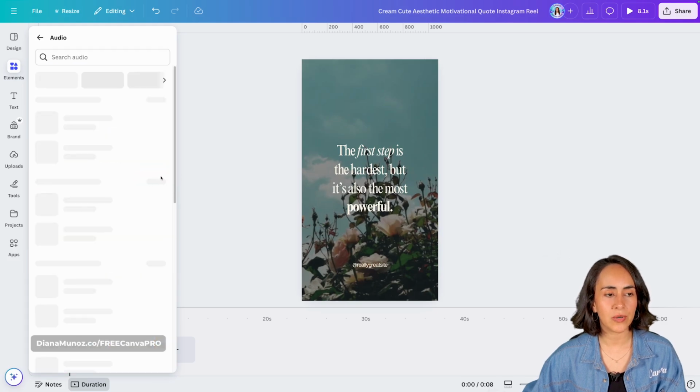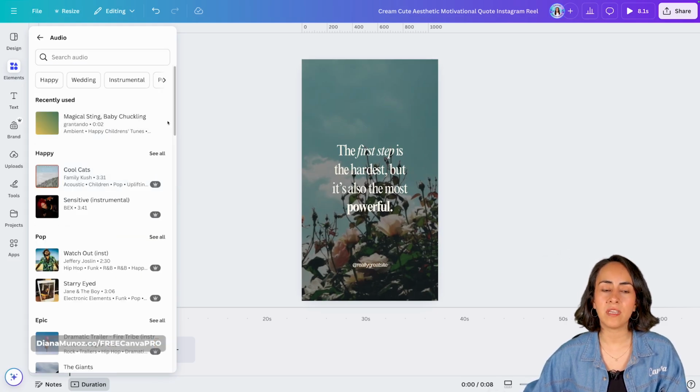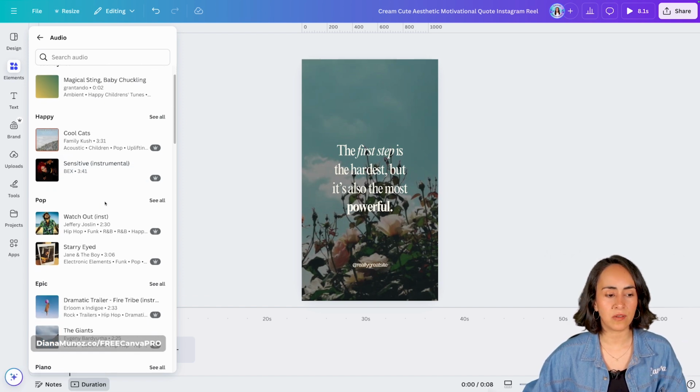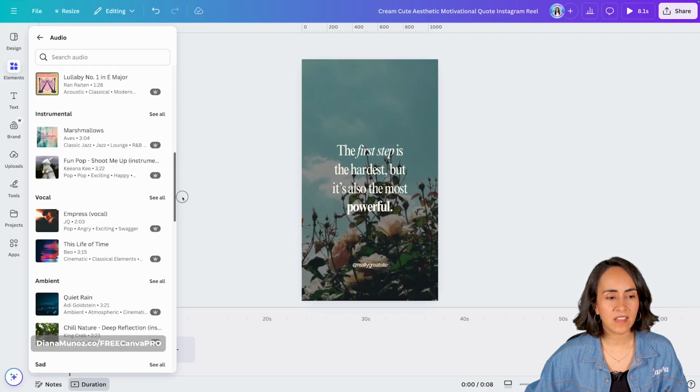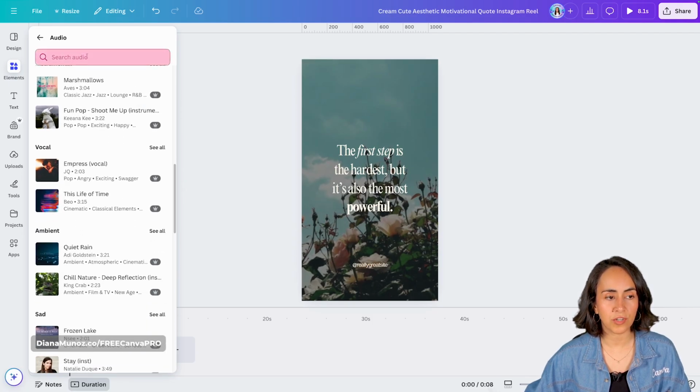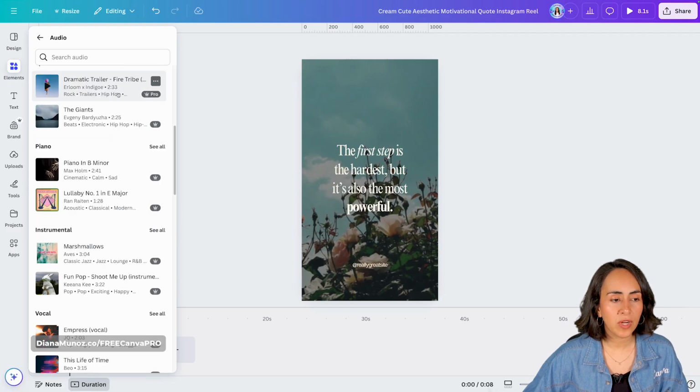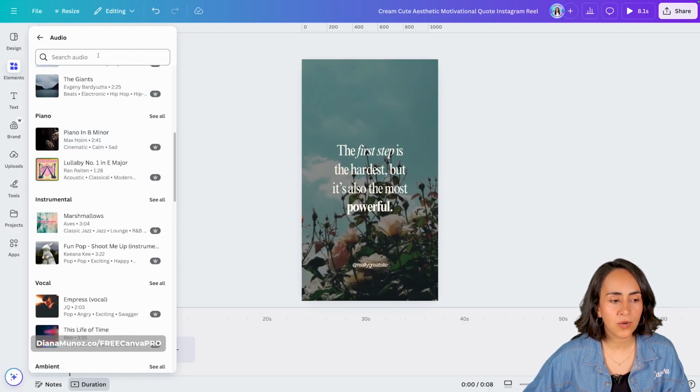You're gonna click See All, and from here you have a mix of free and pro audio tracks. Some of them are music and some of them are sound effects. You can scroll down to discover the different categories available, or you can use the search bar. If you want to hear one of these tracks, you can simply hover on the thumbnail and click play.